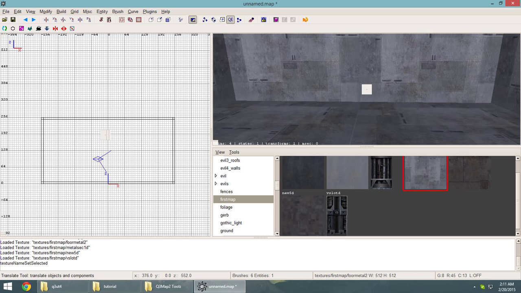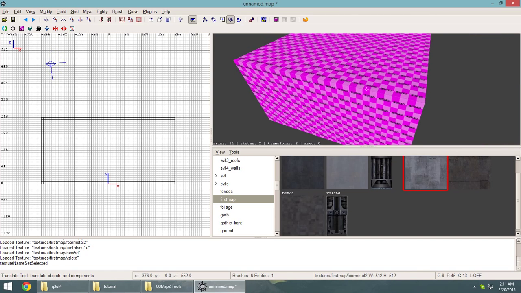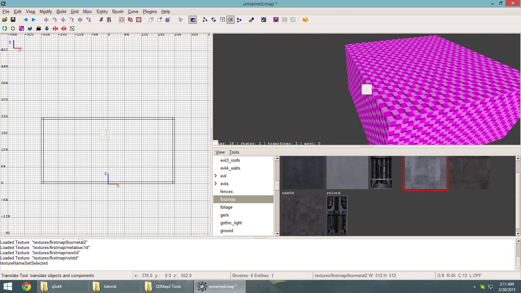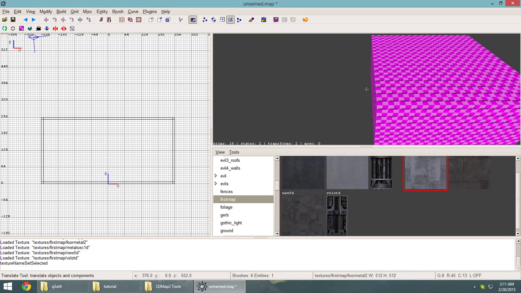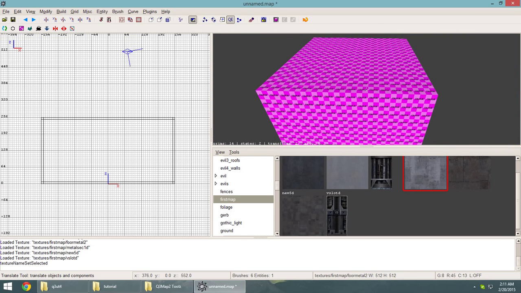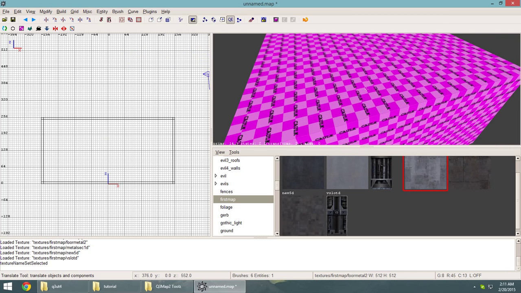Now I'm holding Control on my keyboard and moving the mouse to the left just for easy navigation. I'll also include a list of all of the GTK Radiant keyboard and mouse commands. It's hard for me to go over all of them because there are just so many, and they're kind of just natural to me now.